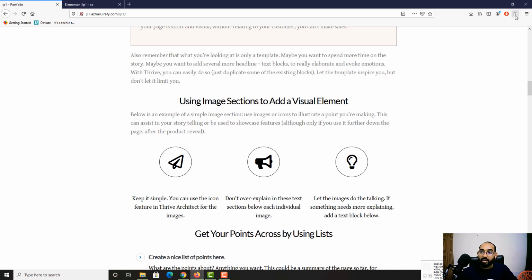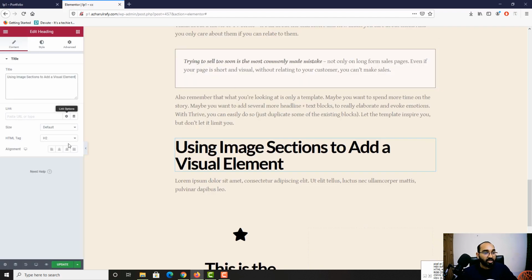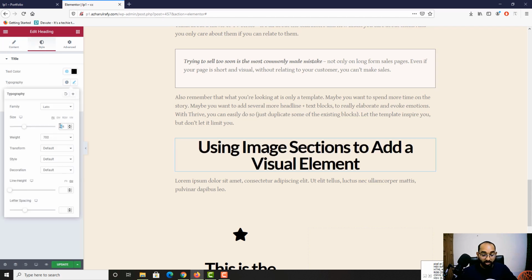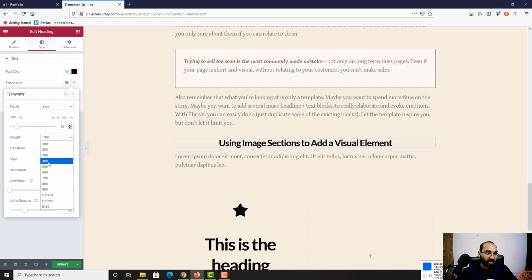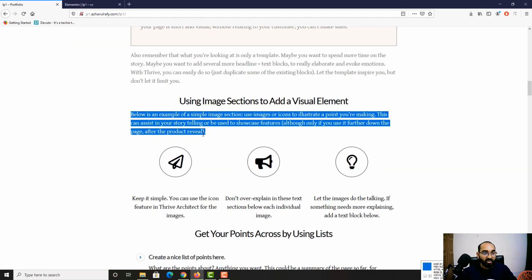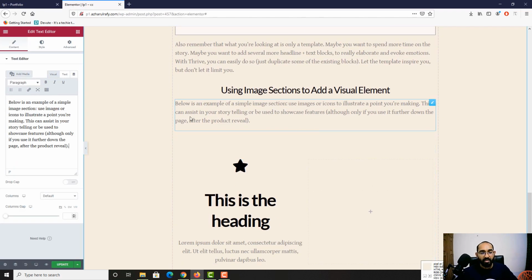Let me check out the font size. This one is 34, Lato, and 400, so 34 pixels. Let's give the center alignment first. Go to style, go to typography, and it is going to be 34 and 400 weight, right? And then we don't have to do anything else here. Now let's copy this paragraph and paste it here. I'm doing it faster because we have covered many things in our previous video, so I don't think I should explain everything here, but I'll still give all the hints that are needed.